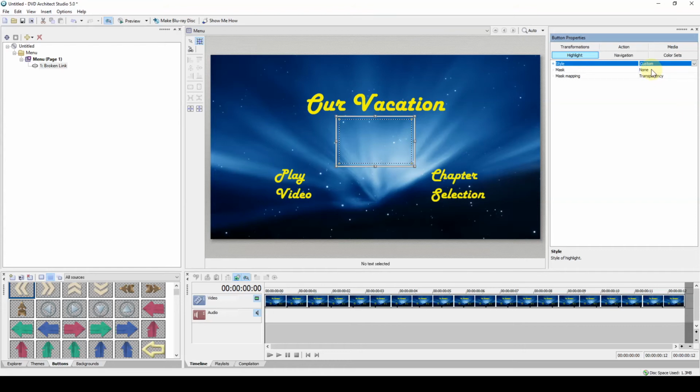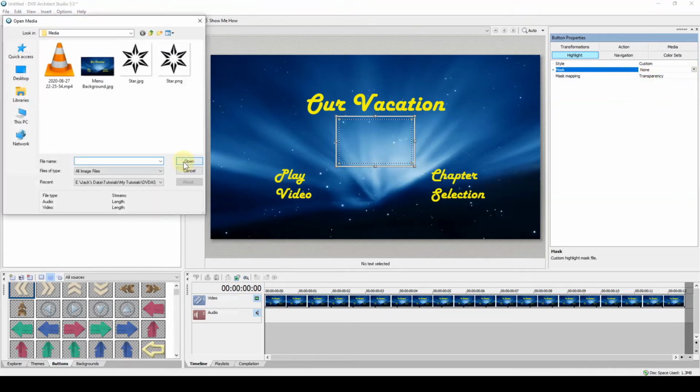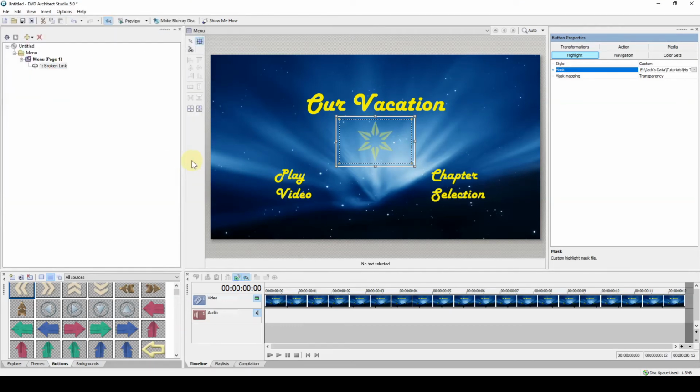Now I will select Mask, click the drop down and click Replace. Locate the PNG that I've just made and click Open. Now the color sets.